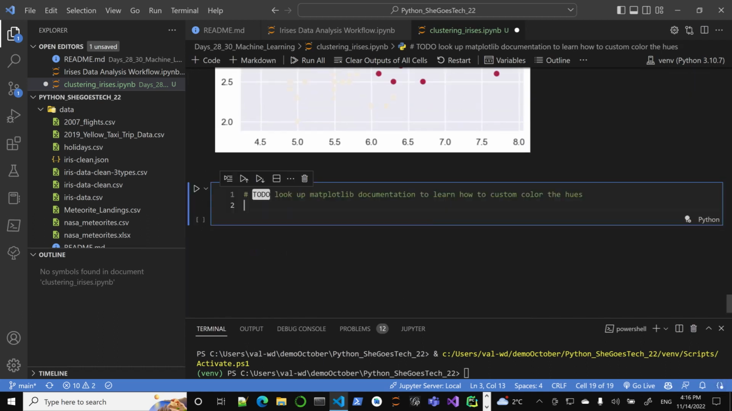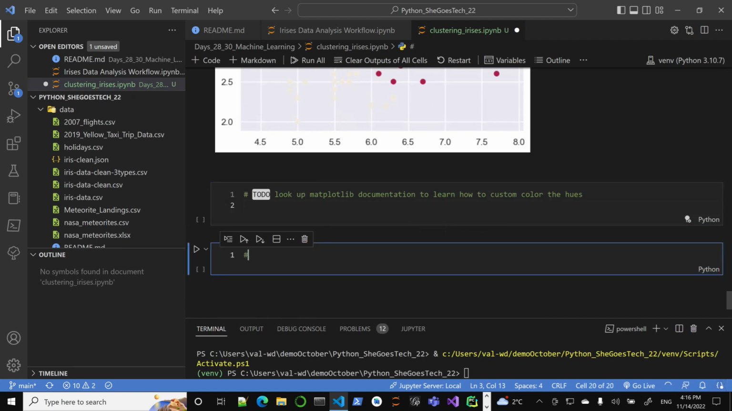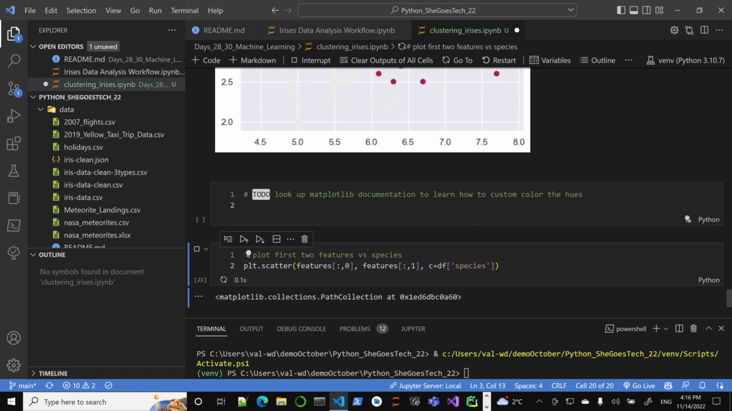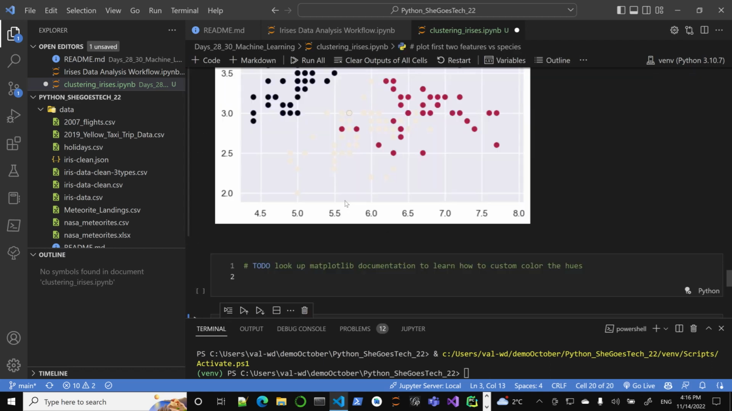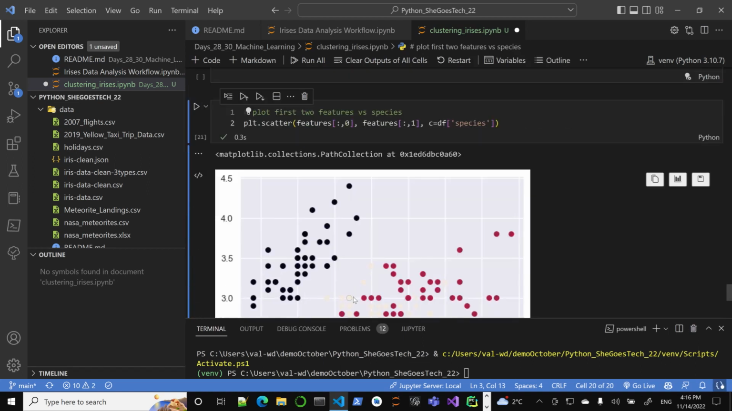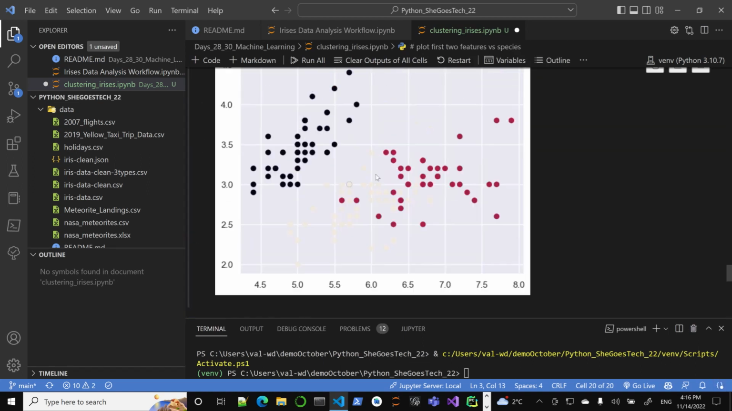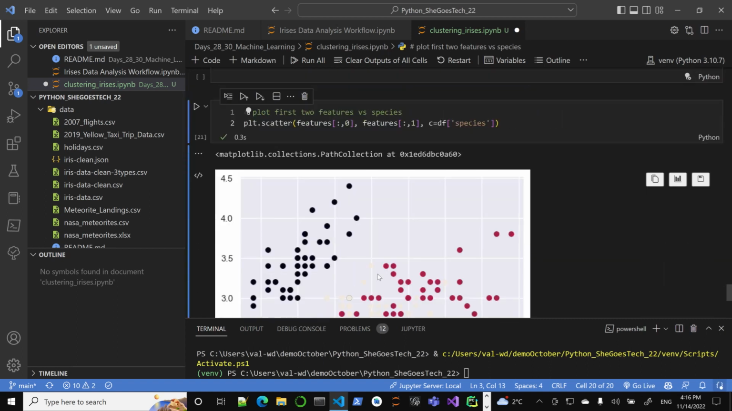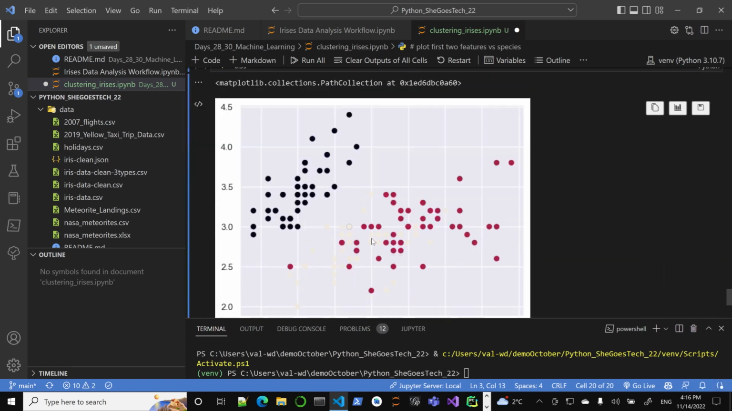All right, so that is the plot for the features versus labels, and now we can also plot the first two features versus species. This is the same thing, except we use species, and it should be roughly the same result. We can see the mismatch somewhere there, so it's not quite right. This is what our model provided, and this is the actual truth. So there are about 15 errors.